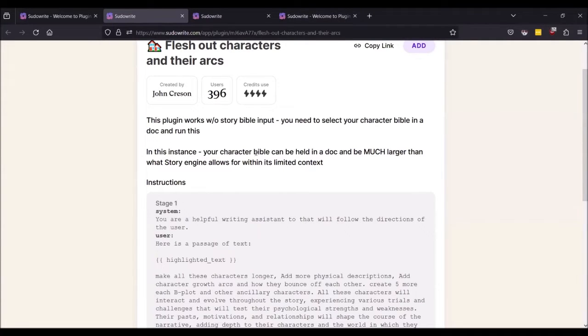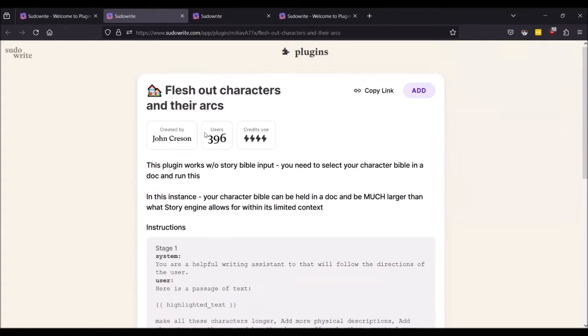So you can run it multiple times. Like you're like, okay, this really didn't get what I was going for. Let's try it again. And you're not going to go broke on credits. But for Flesh Out Characters and Their Arcs, it says this plugin works without Story Bible input, which is another reason I chose it for this class. You need to select your character Bible in a doc and run this.